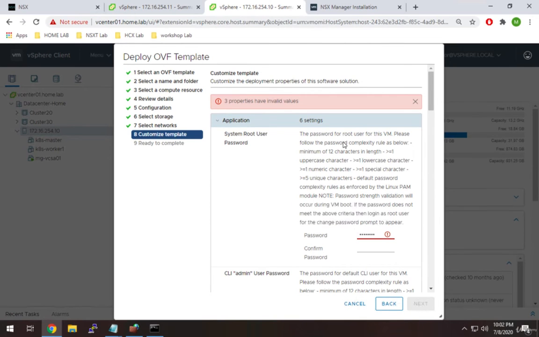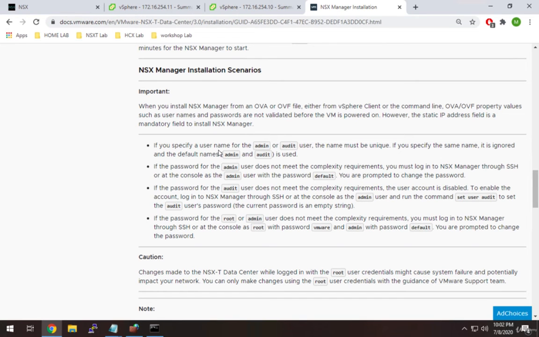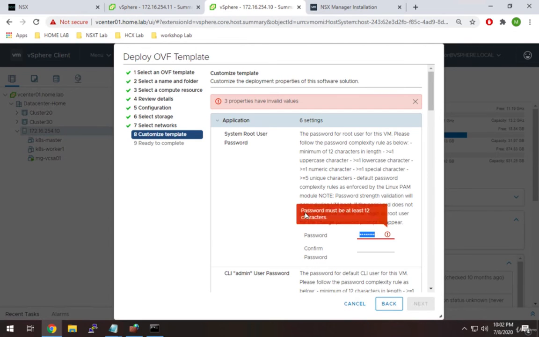So it does tell you here some of the requirements, but I like to refer back to the documentation. So just be aware, you'll see things here like if the password for admin does not meet the complexity requirements, you must log into the NSX Manager through SSH or at the console with the admin username and the password of default. So just keep this in mind. If you run into issues with deployment, this is likely where you're hitting a wall. That said, I know my password is plenty complex, so I'm going to go ahead and paste it in there, and we should be fine.